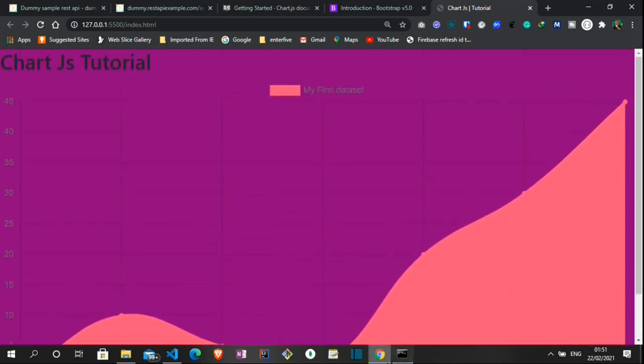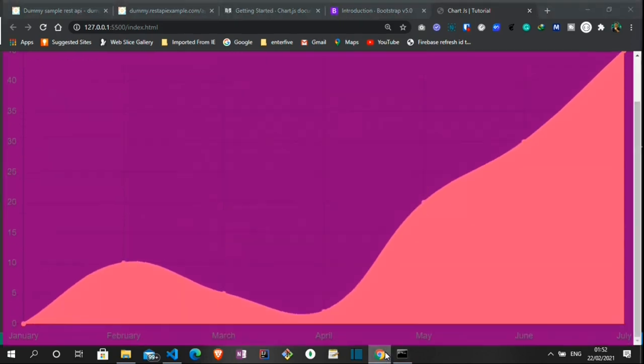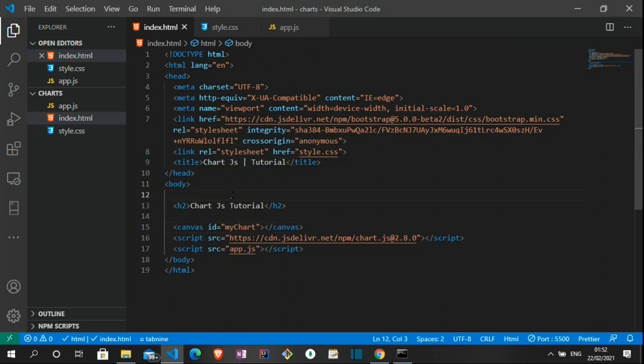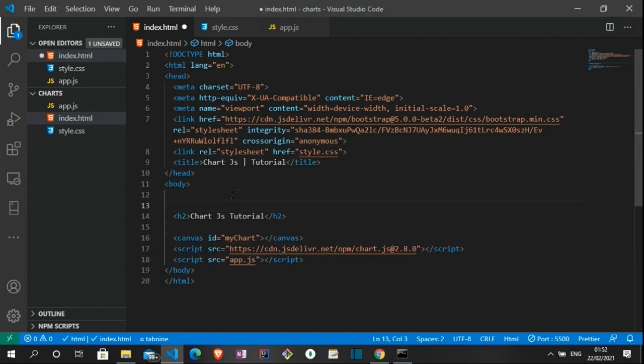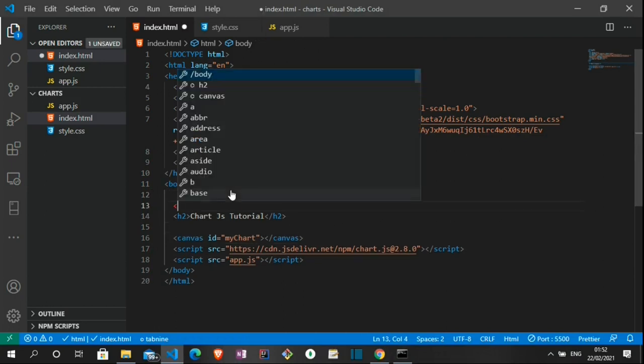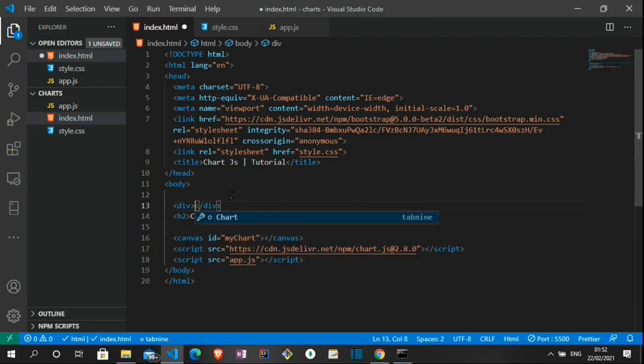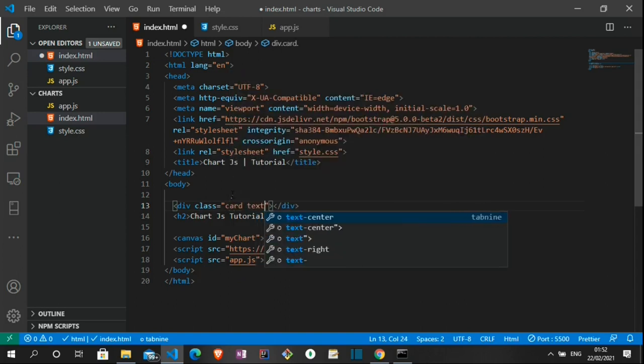So the next thing I'm going to do is just to style this a little bit better. To do that, we're going to be making use of some Bootstrap classes rather. So the first thing I'm going to do is create a div and give it a class of card. It's going to be in a card format. Also, I want the text to be centered. So text-center, then margin 5. So everything has a margin.